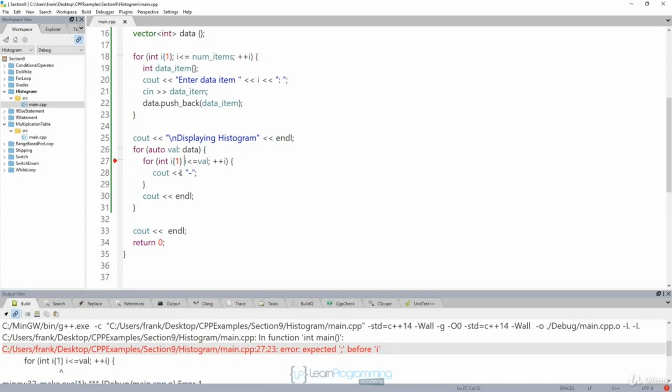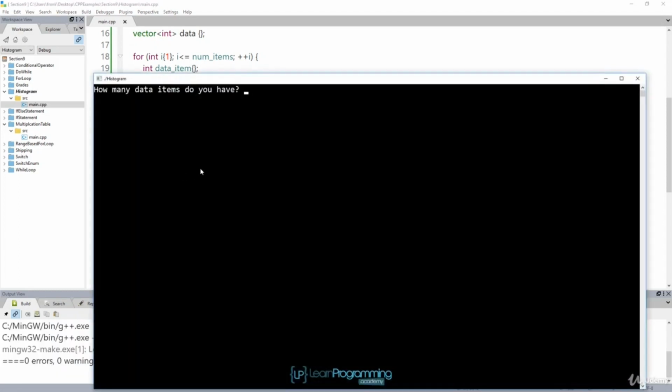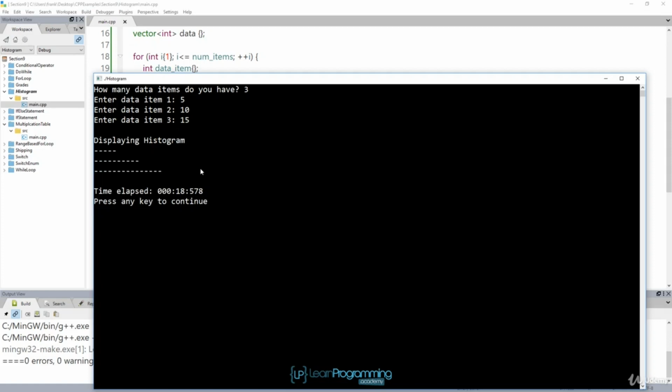I forgot a semicolon right there. So I put that in there. Okay, how many items do you have? Let's just start simple, 3 items. What's the first data item? 5, 10, 15. What I expect now is 3 rows, one with 5 dashes, one with 10 dashes, and one with 15 dashes. Awesome, that's what we've got.